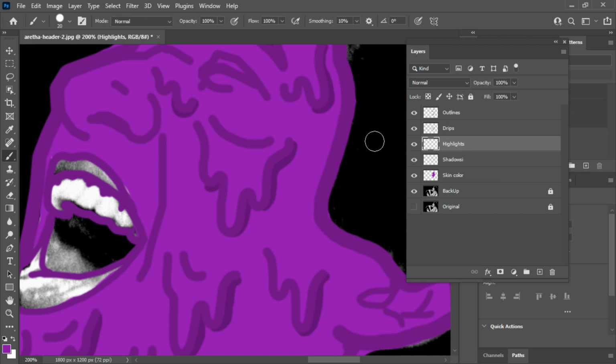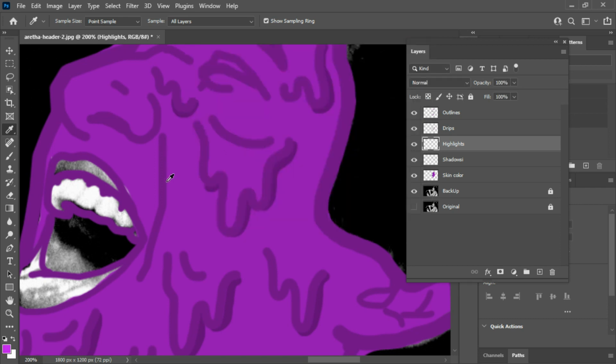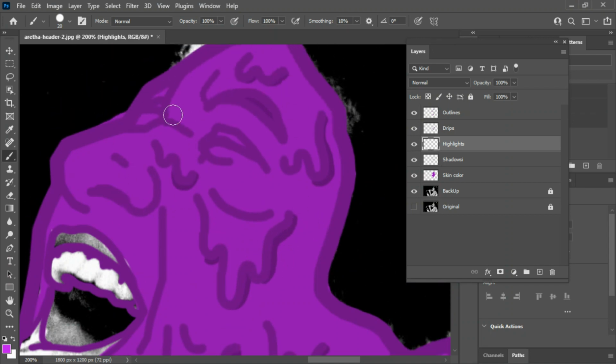All right, making a new layer for highlights. I'm going to get my skin color with my eyedropper, but choose a lighter color now. So I'm going to drag it up to get a little lighter. Since my shadows are on the right side of my drips because the light is coming from the left, now I want my highlights to be towards the light.